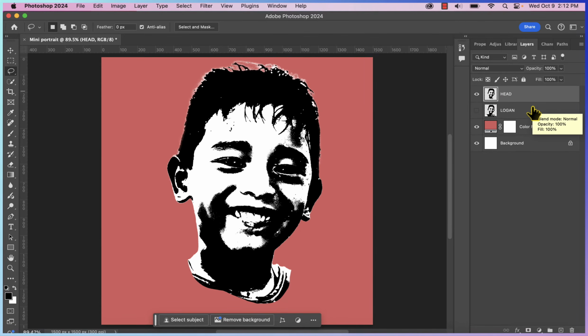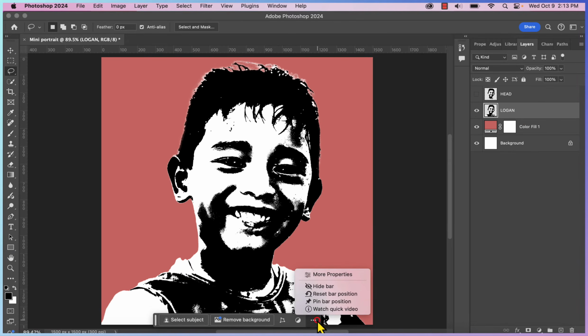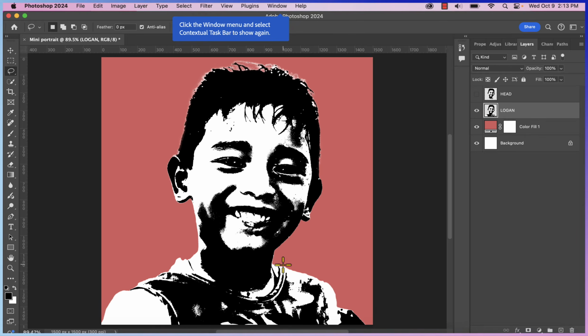I need to make sure I actively click on my original layer called Logan. Okay, so I'm going to make the head invisible. I'm going to go click where it says Logan. And now I'm going to make a selection of his torso. So I'm going back to the lasso tool, and I'm just going to drag around it.